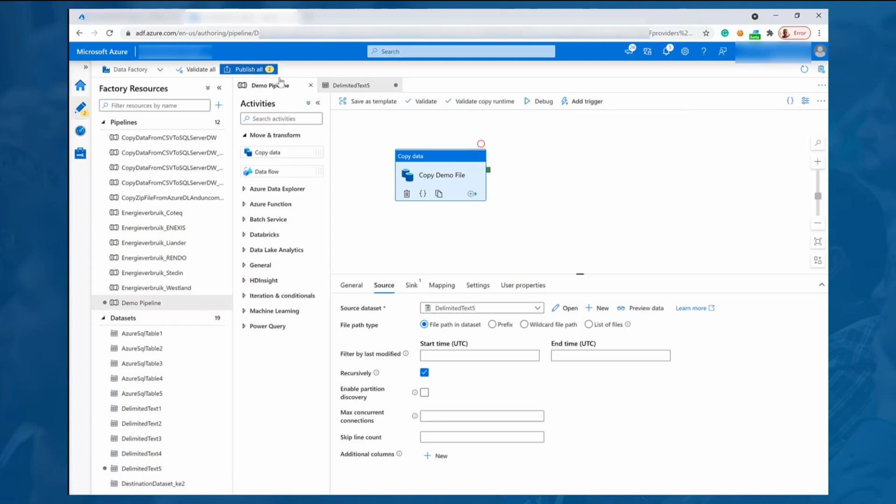Basically, you need to publish everything before you click off of it. Publish basically just saves all the changes. It's very important to click publish all. It's an important point to make. Any changes that you make that you want saved, you have to publish back to Data Factory. But we'll do that in a little second.